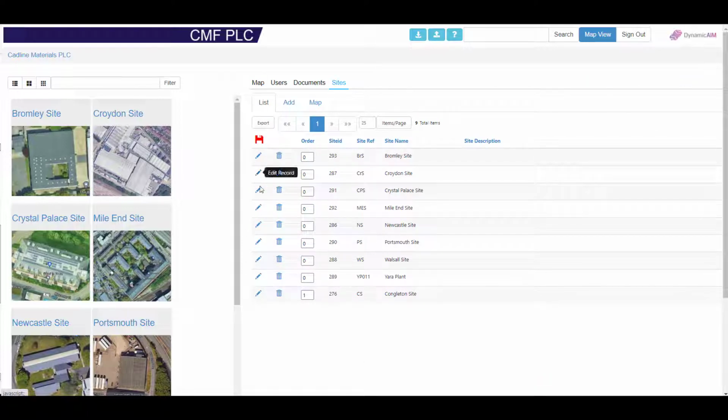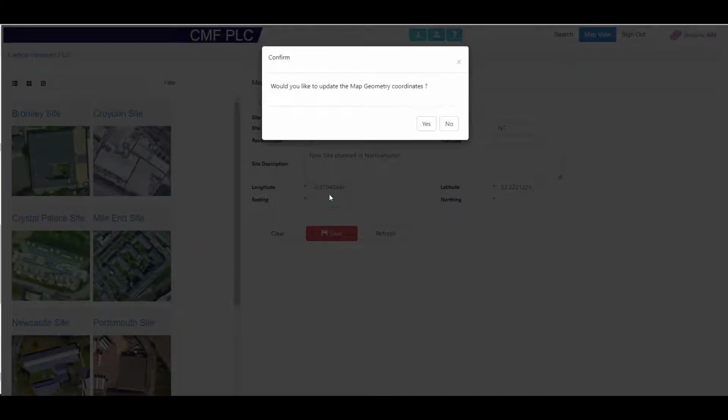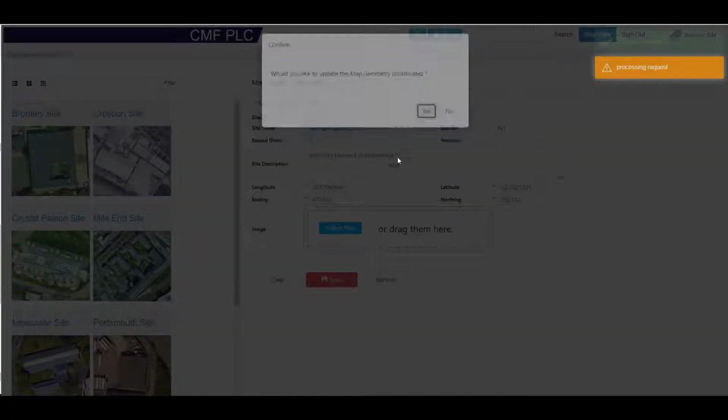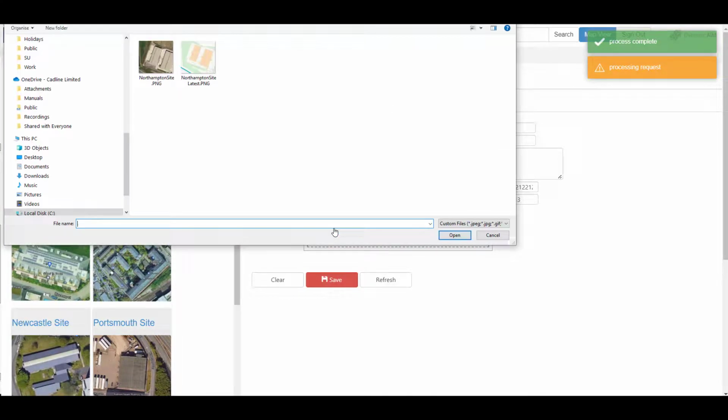Choosing the Add tab above the sites list will open up a blank site window where we can add a new name, a reference, a site description, and then the coordinates for the new site. Once we've entered the coordinates, if we press the Save button, this will commit the geometry of our data for that site. Next, we can choose a Select Files button to find a suitable image for the new site.